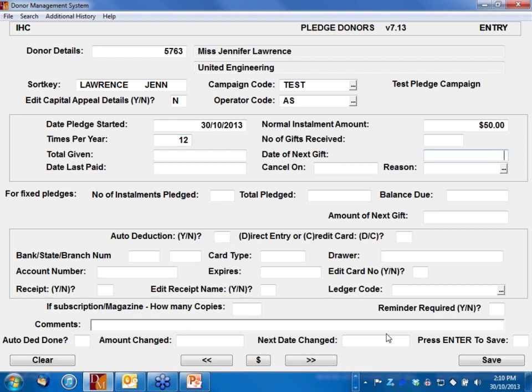And then the next question is date of next gift. So if we're creating a new pledge, we have to decide when this pledge comes into effect. So if I put T there, which stands for today's date, it'll put today's date. So I'm saying the pledge is due now. So if I run a reminder and say what pledges are due, this pledge will come up. Of course, I can put that in the future if the person has said, look, I do want a pledge, but I don't want it to start till the end of the month.